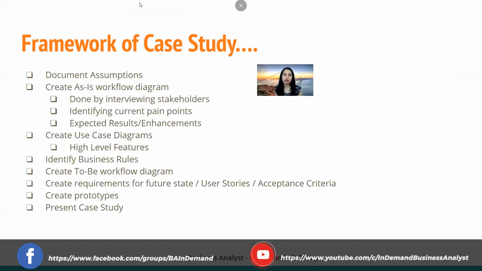Okay. So with that, the framework of the case study. This is something that you guys should be following, whether you're doing a case study or you're working as a business analyst. This is typically what we do as business analysts or when we're managing projects, day to day anyway.